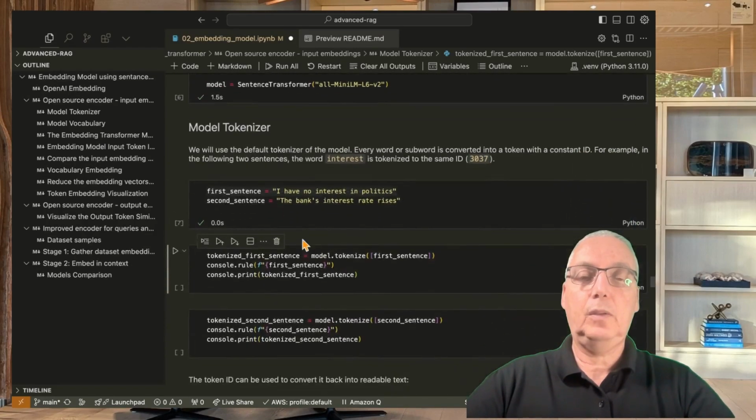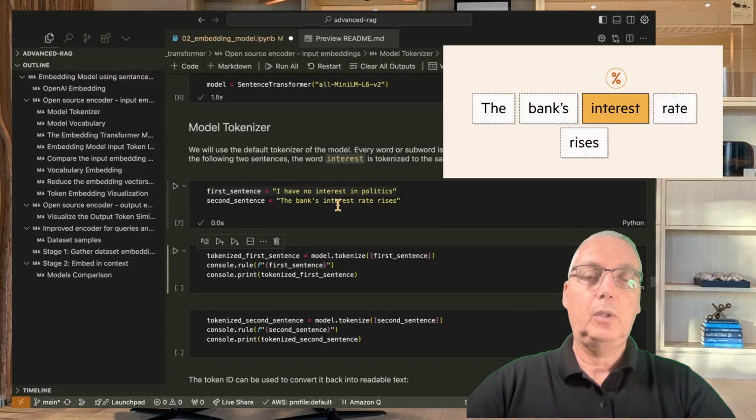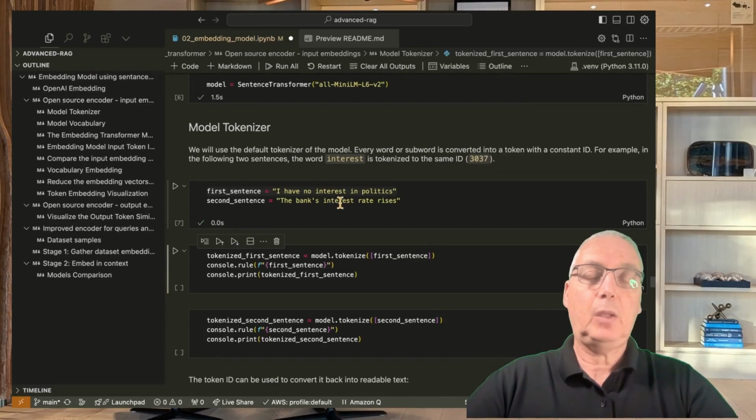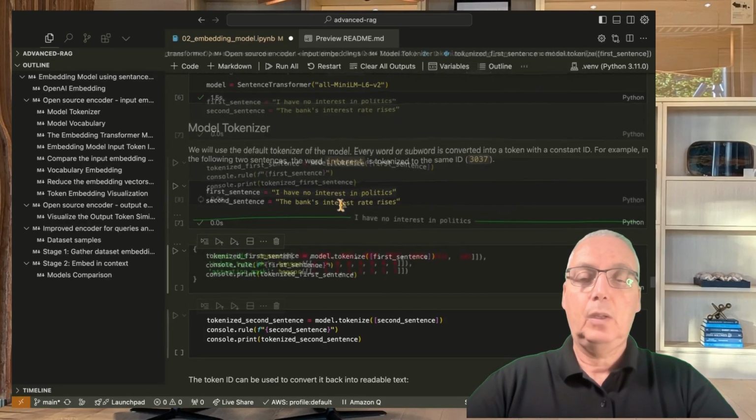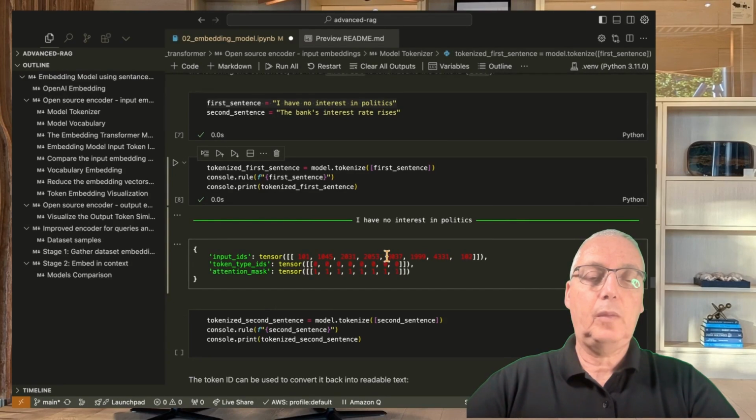We have two sentences: "I have no interest in politics" and "the bank's interest rate rises." I chose those two because those are the ones that we had in our visualization a while ago. And we have the same word, interest, appearing in both of them, but we know that the semantic meaning of each one of the sentences is completely different. And we want to see if the embedding will capture that. We're going to tokenize the first sentence. And we can see that we have 101, 1045, 2031, and so on. Remember this one, the 3037. This is the word interest that we have in the first sentence.